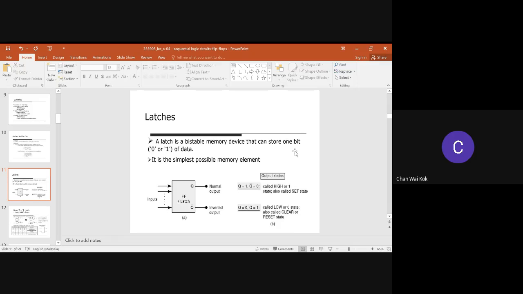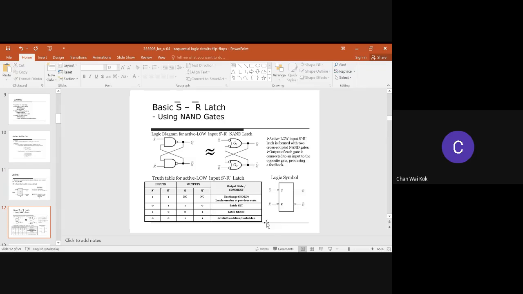So these are latches. You have the input, and you have a normal output and an inverted output. The normal output Q equals high. When Q equals 1, it is a set. When clear equals 1, it is a reset. So you have SR, set and reset. This is a basic SR latch.